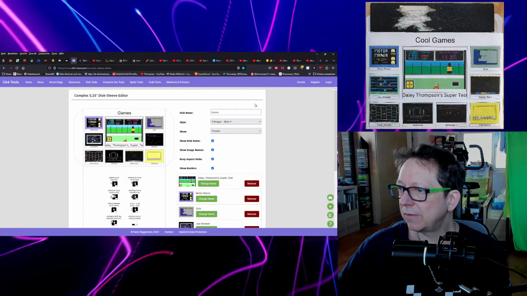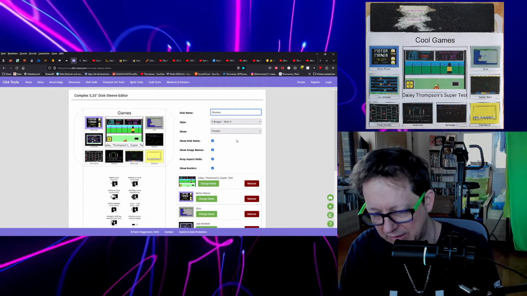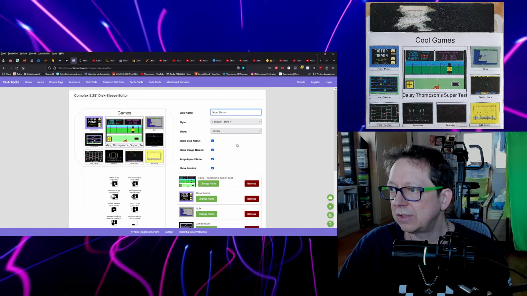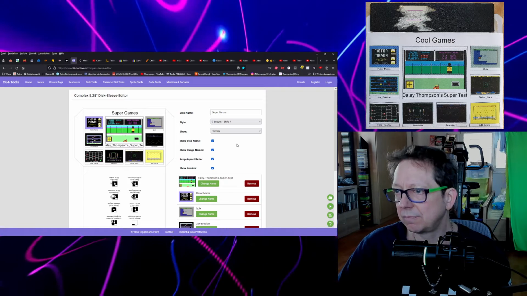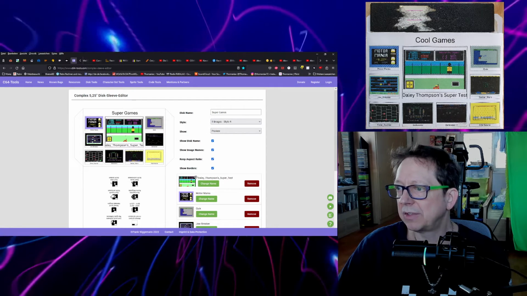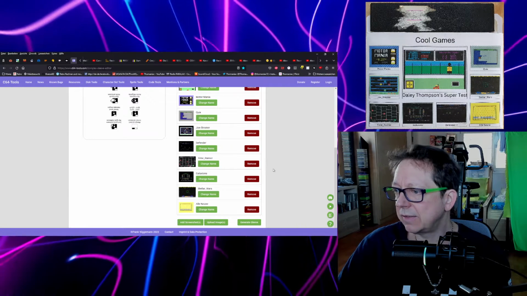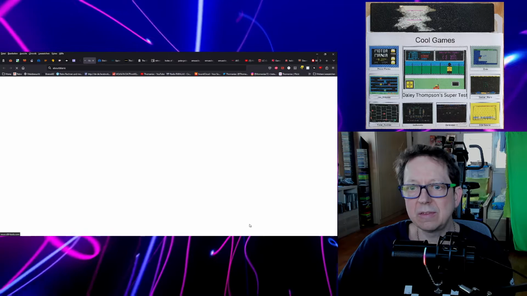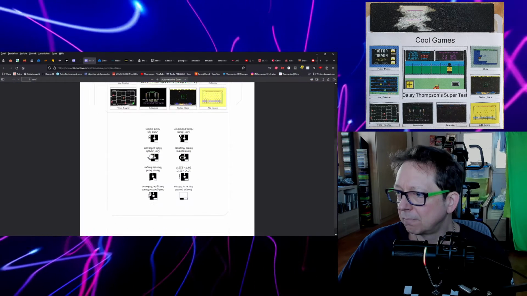So I keep this right there. And then I can enter a title here, for example, Super Games. And then he redraws everything. Yeah, and there we have it. And then we are nearly done here, and then you can press generate sleeve, and it makes a PDF file of that.